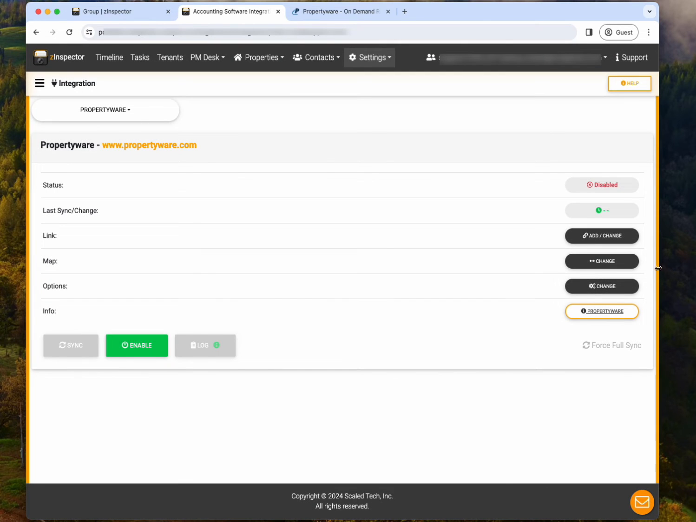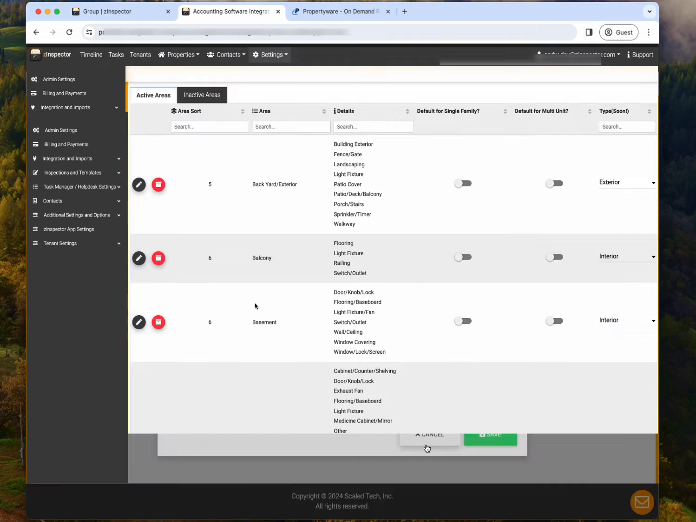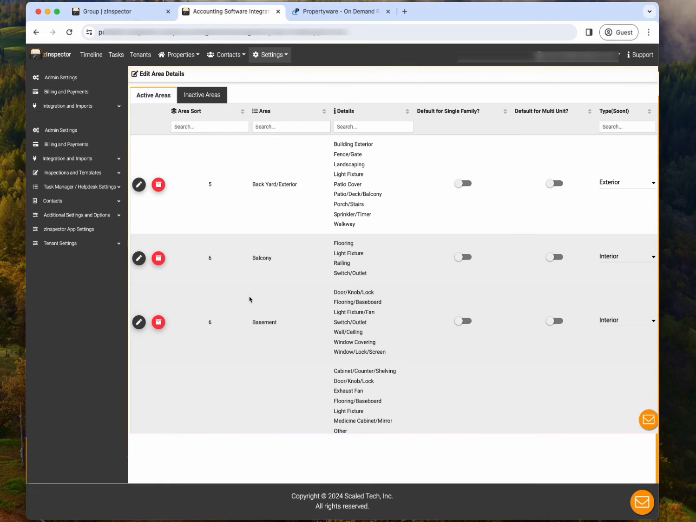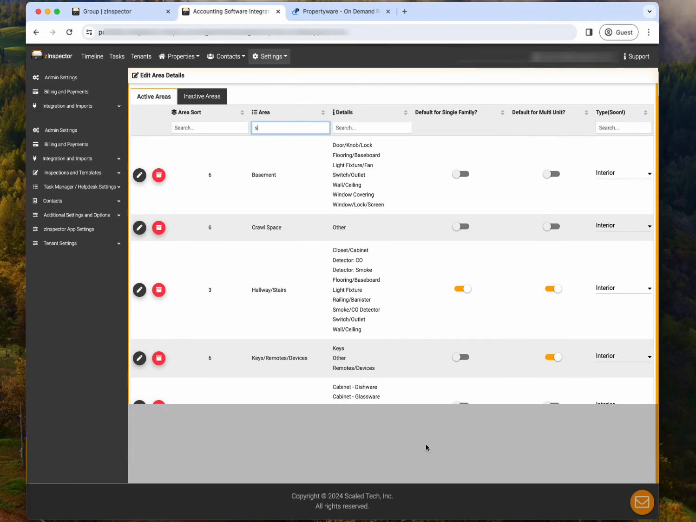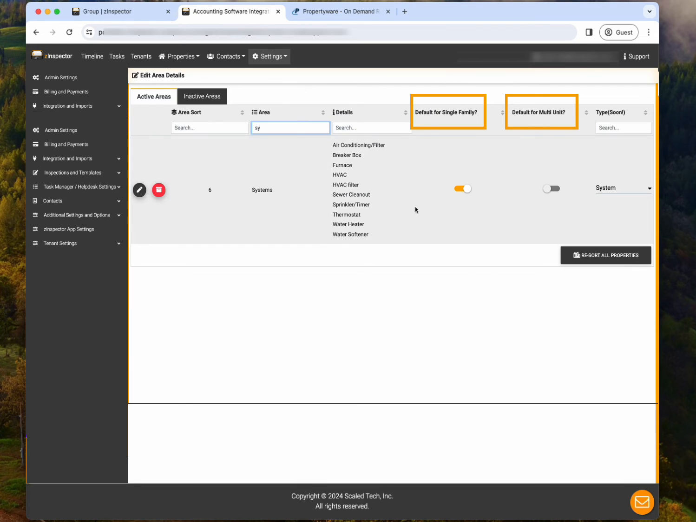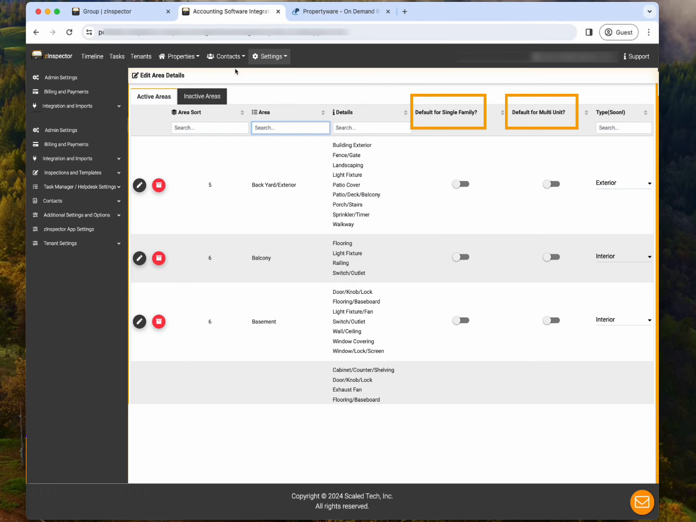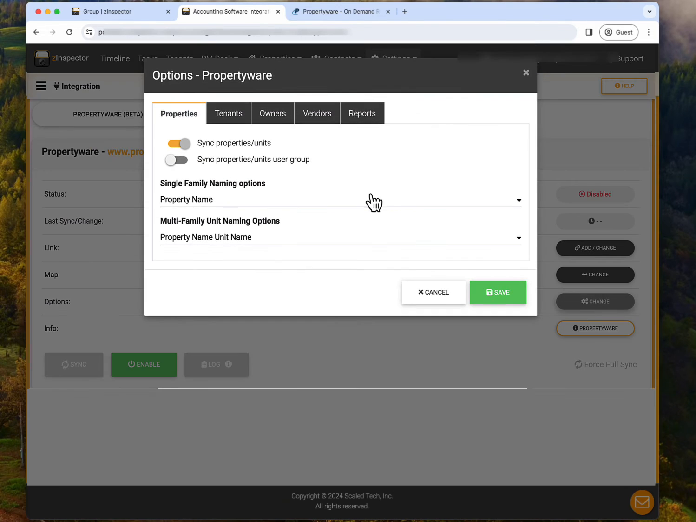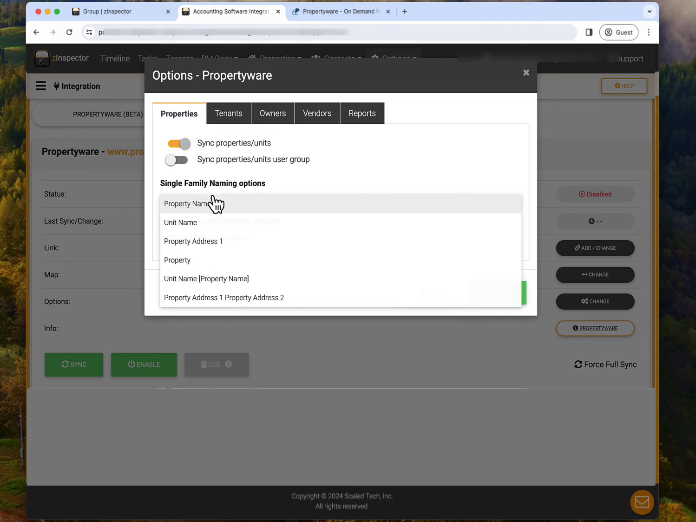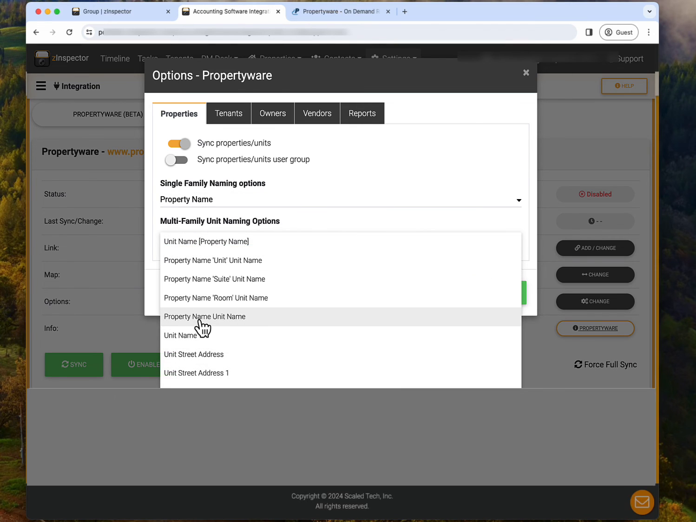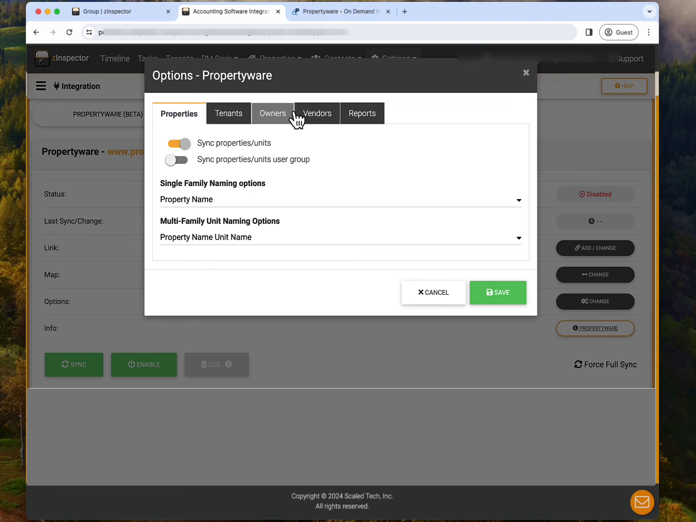If your account is brand new, be sure to go to Settings, Area Details to enable the Systems area as a default for single-family properties. On this page, you can also review the rest of your default areas for single-family and multifamily. Back on the integration page, click on Options Change to adjust your naming convention for single-family and multifamily.